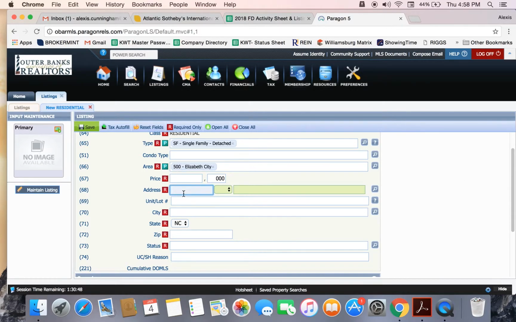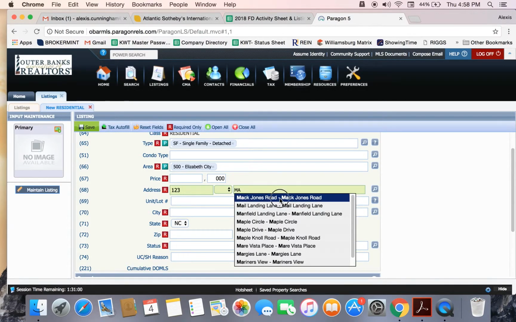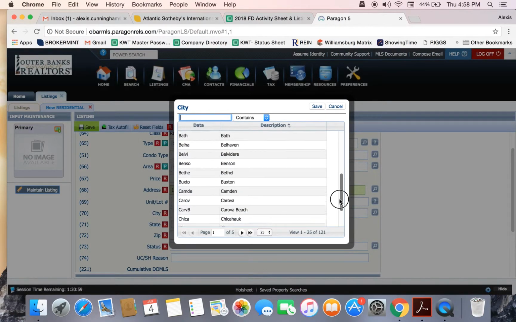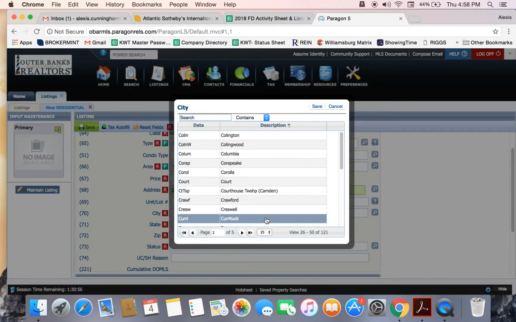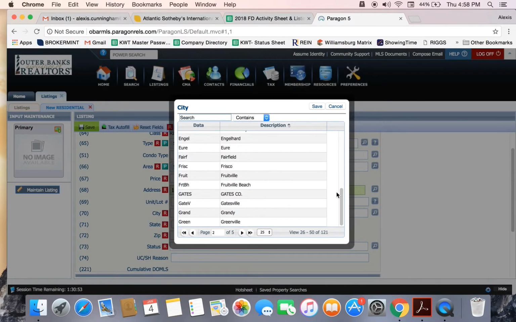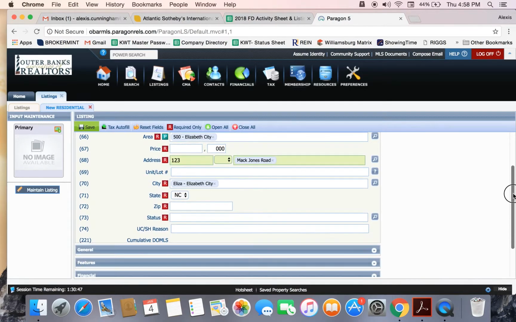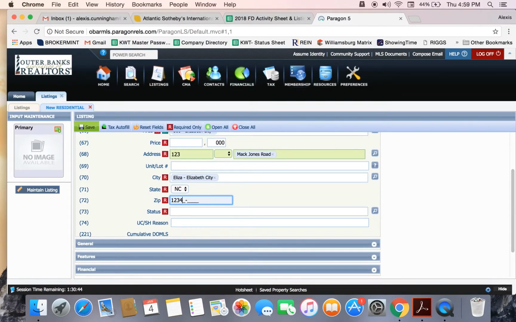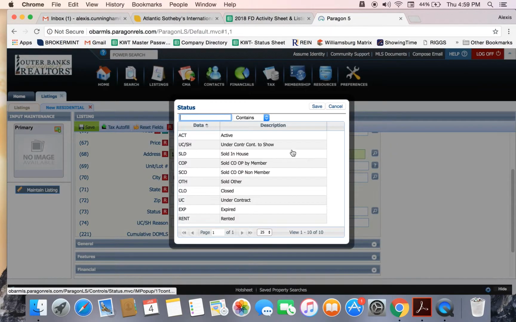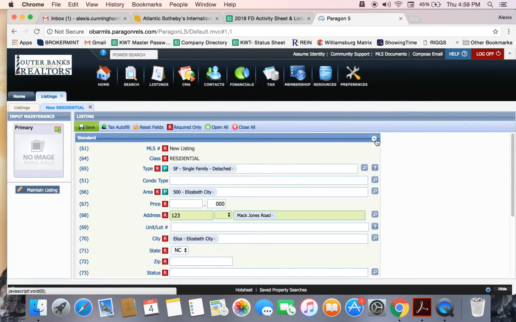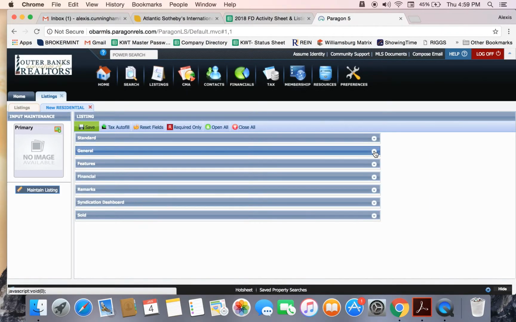So moving on, we'll just do 1, 2, 3 Mac Jones Road. There we go. City, go over here. We'll just select Elizabeth City again. North Carolina, we'll put the zip code. Status. You don't have to do that until you're making it live. So that is just the standard information. You can close down that little drop box, go into general.